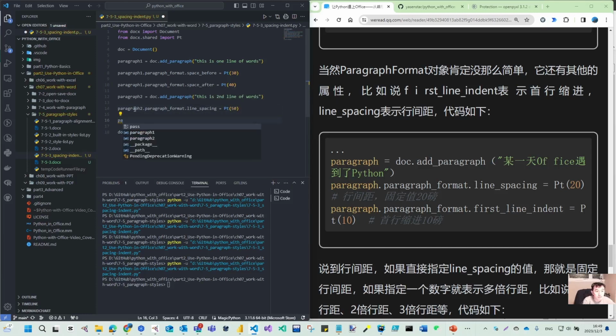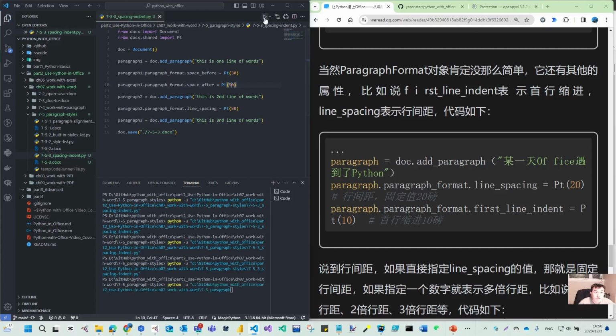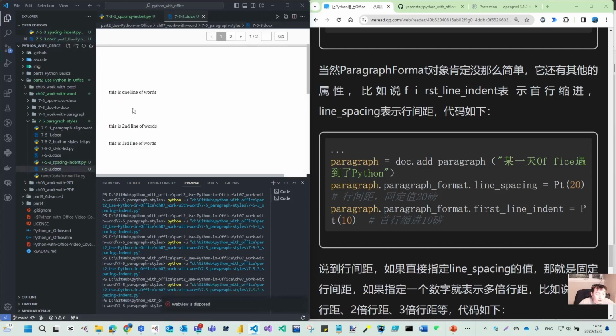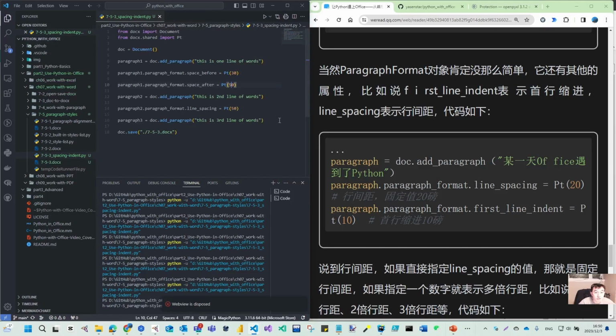So let's make our paragraph 3 doc.add_paragraph. This is the third line of words. Let's keep both 5 and 50 to see what's the difference. So you can see here, this is the paragraph space. This is the line space. So they have some difference.